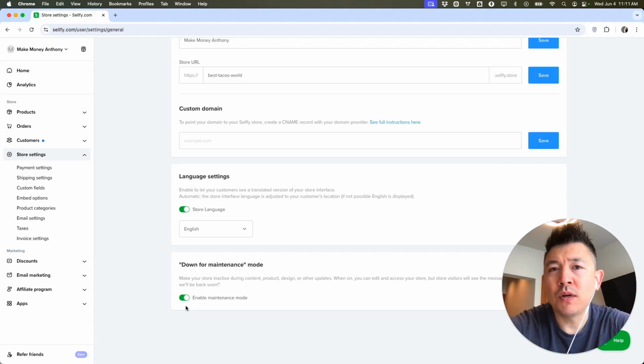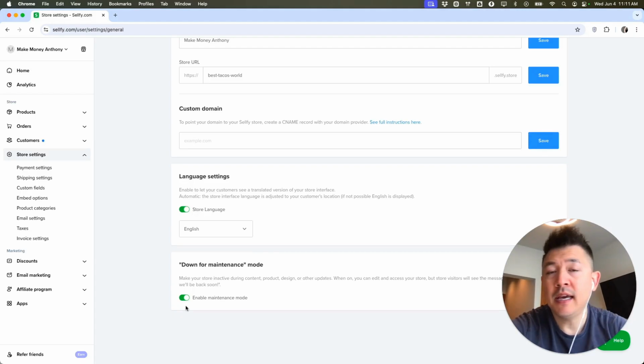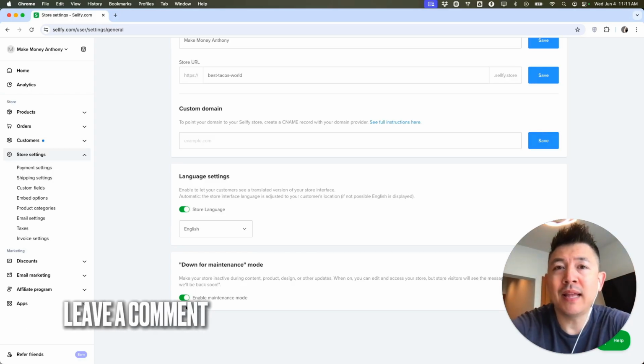So there you have it, guys. If you're wondering how to activate maintenance mode on your Sellfy store, that's the easiest way I know how to do it. If you know an easier way, be sure to leave a comment below. Let the rest of us know how you did it.